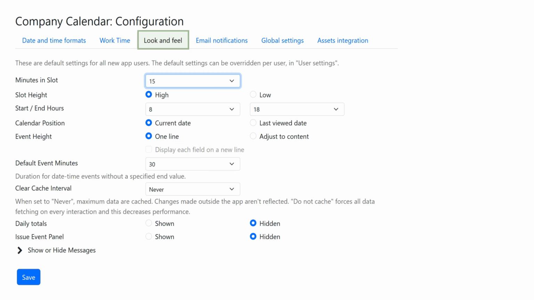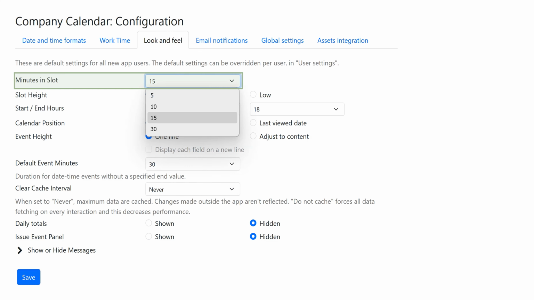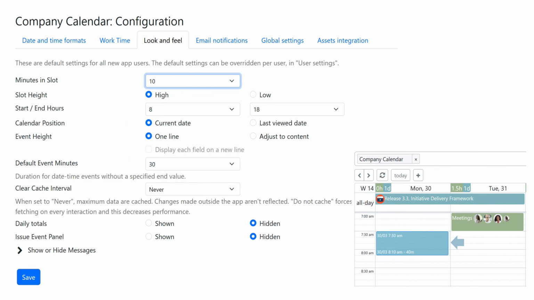Look and feel. This tab controls how the calendar is displayed and how much information users can see at a glance. The goal is to improve readability and bring clarity across different teams and use cases. Minutes and slot defines how time is divided within the calendar grid. Smaller intervals provide more precise visibility, which is useful for environments where scheduling happens in short time blocks.